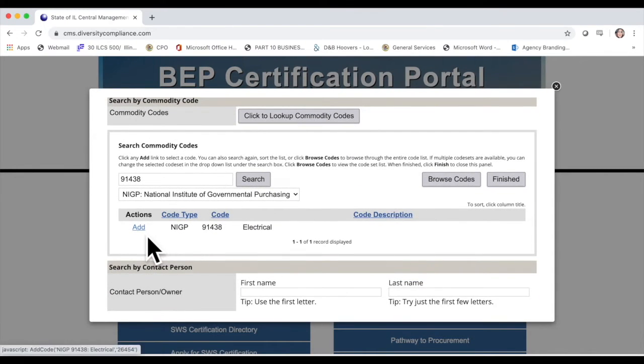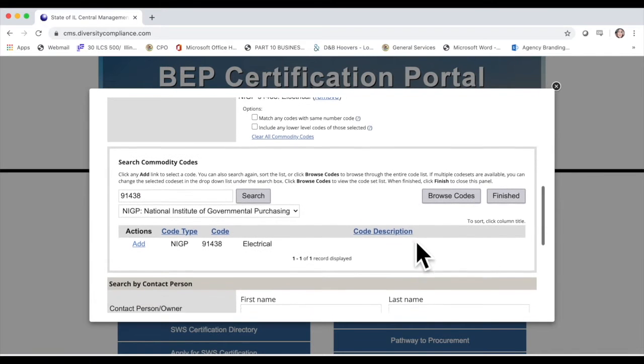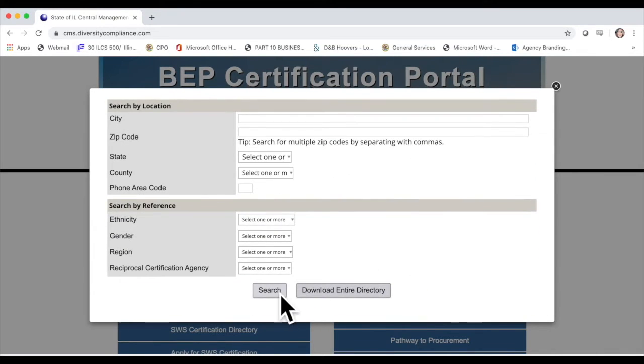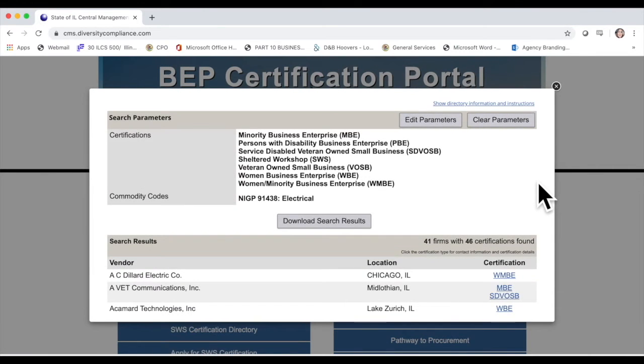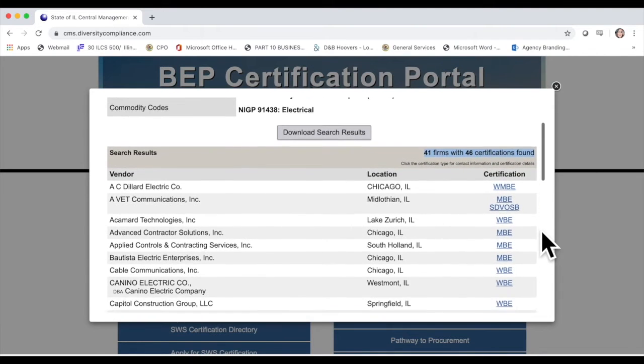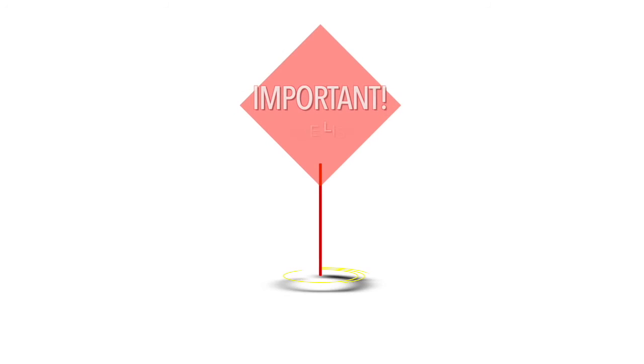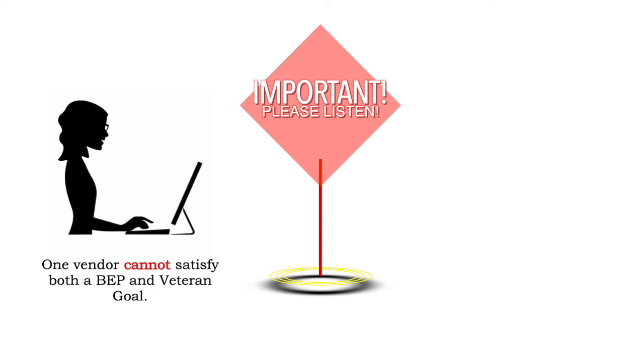Select Add, and scroll down to the bottom of the page to click Search again. The next pop-up window will be the search results, and this will produce your BEP vendor list. Our suggestion is that you download the search results to an Excel format and print the vendor list. Please note, if you are bidding on a solicitation that contains both BEP and a veteran goal, a dually certified vendor cannot satisfy both the BEP and veteran goal on the same solicitation.